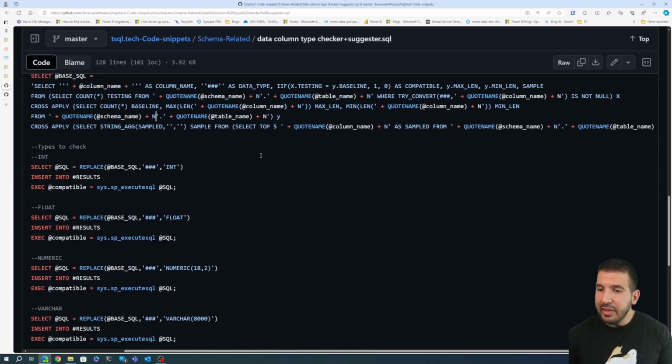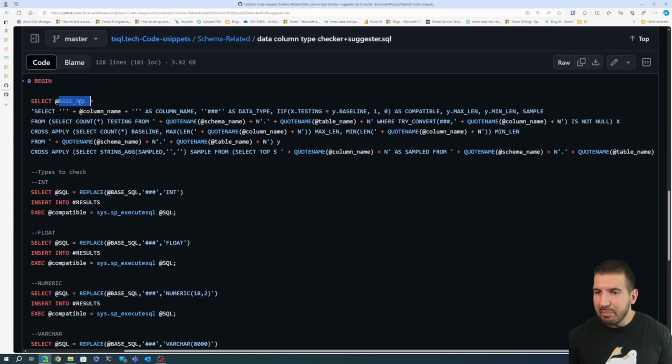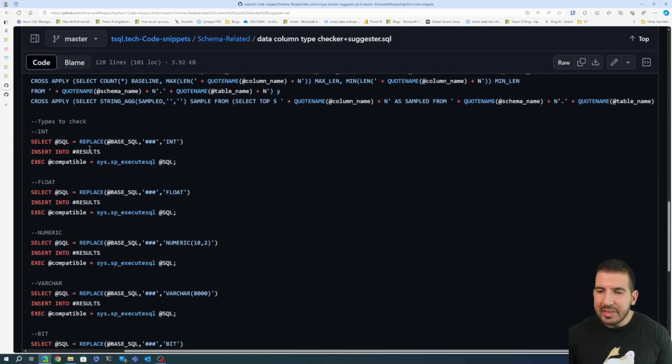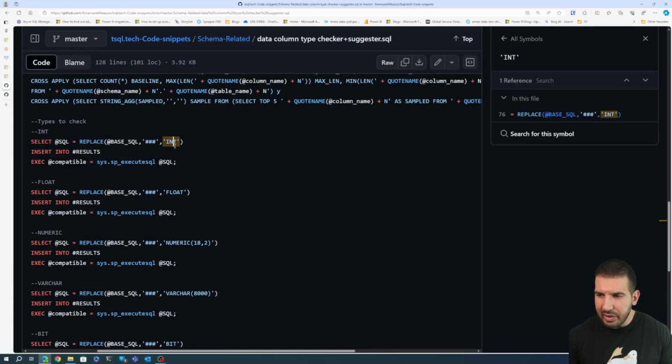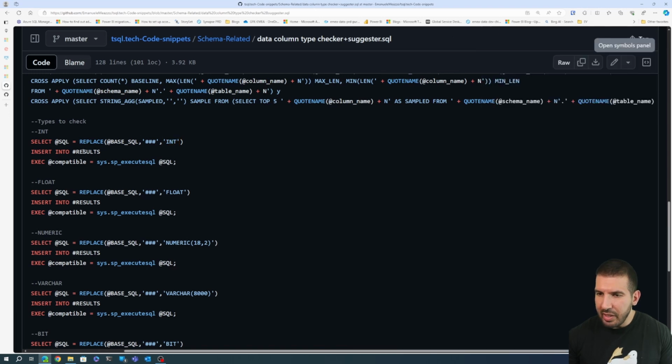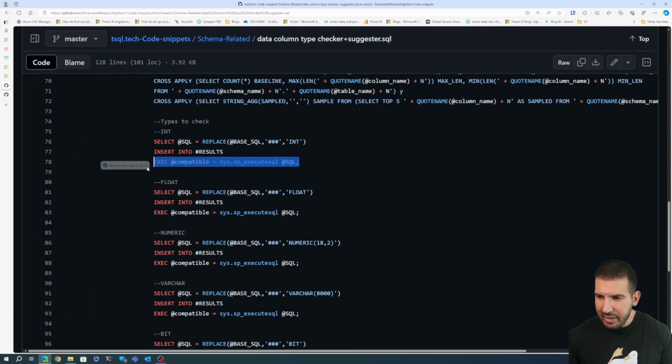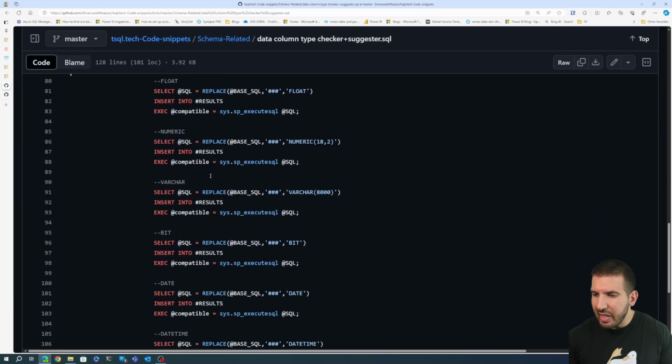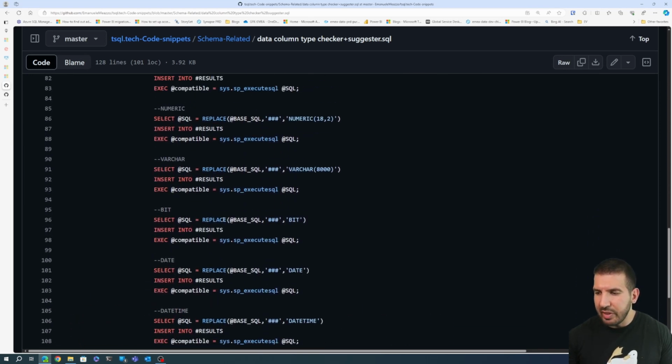Now, the use of the placeholder makes absolute sense, because what am I doing? I'm using this base SQL where I have a placeholder for the data type and in try convert, and I'm simply trying, just test, and get me the result for each data type. So in the case of integer, I say replace this placeholder with integer, and I simply run it, insert into results, run it. Then I do it with float, with numeric, with varchar, with bit, with date, with datetime, whatever.